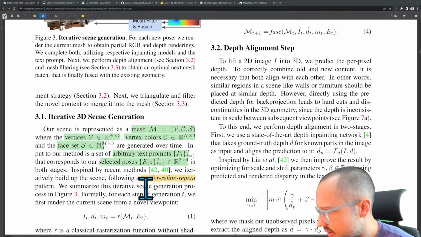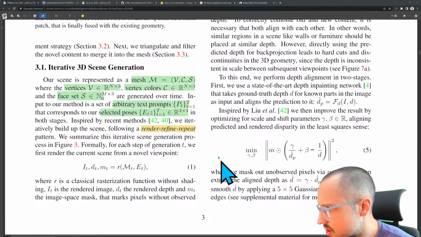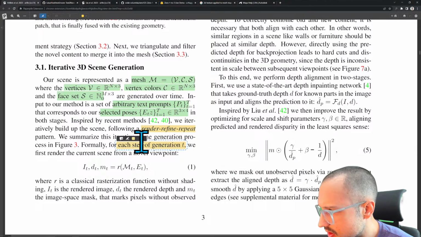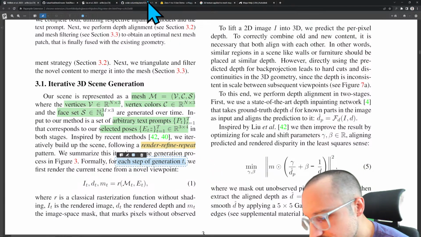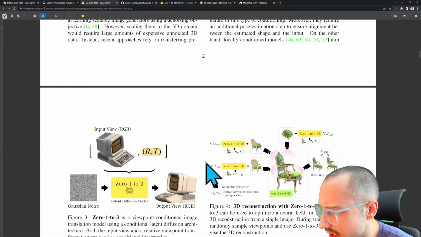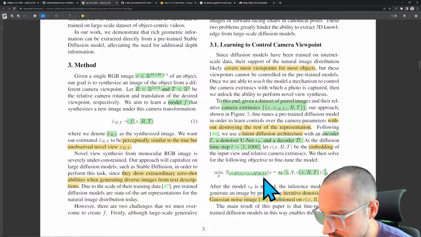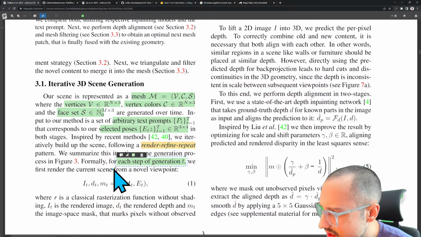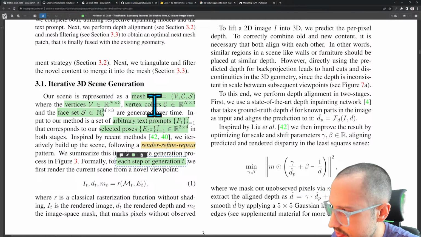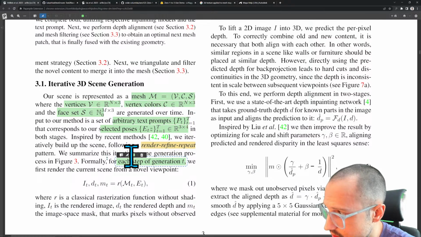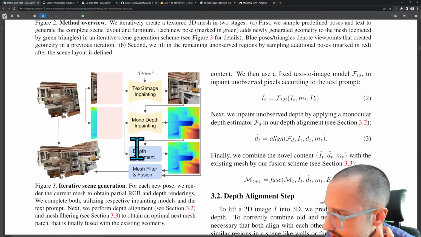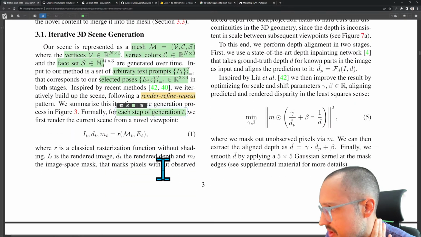Okay, we summarize the iterative scene generation process, formally, for each step of generation T. So this is different. The T in this paper is not the diffusion T. There's basically a bunch of steps in a diffusion model, right? But the T here, I think, just represents the time step of the iterative process, where they do the mesh, and then they do the depth, and then they do the mesh, and then they do the depth.